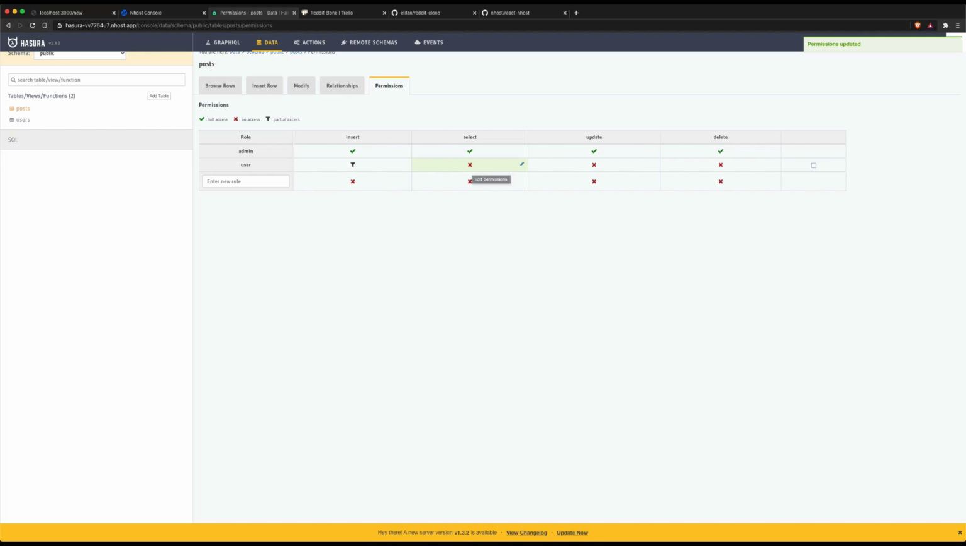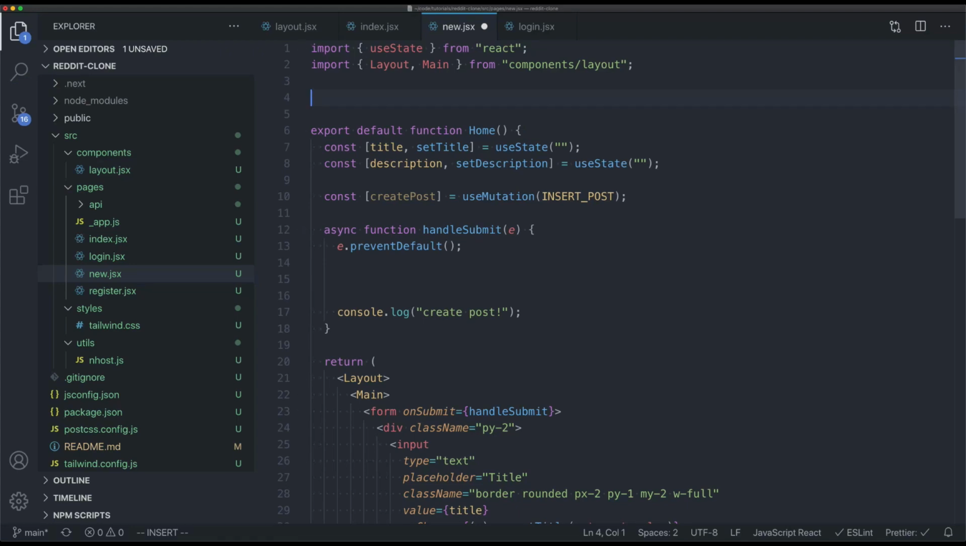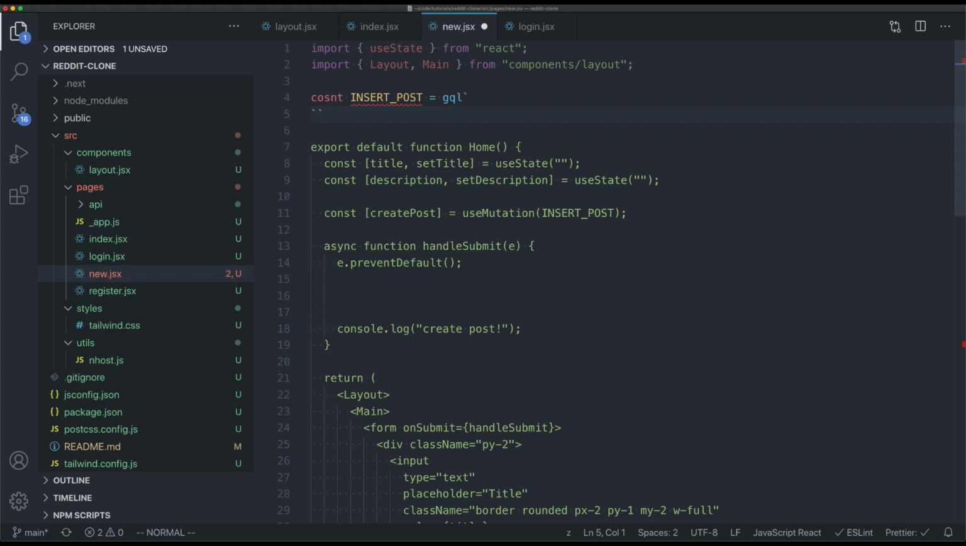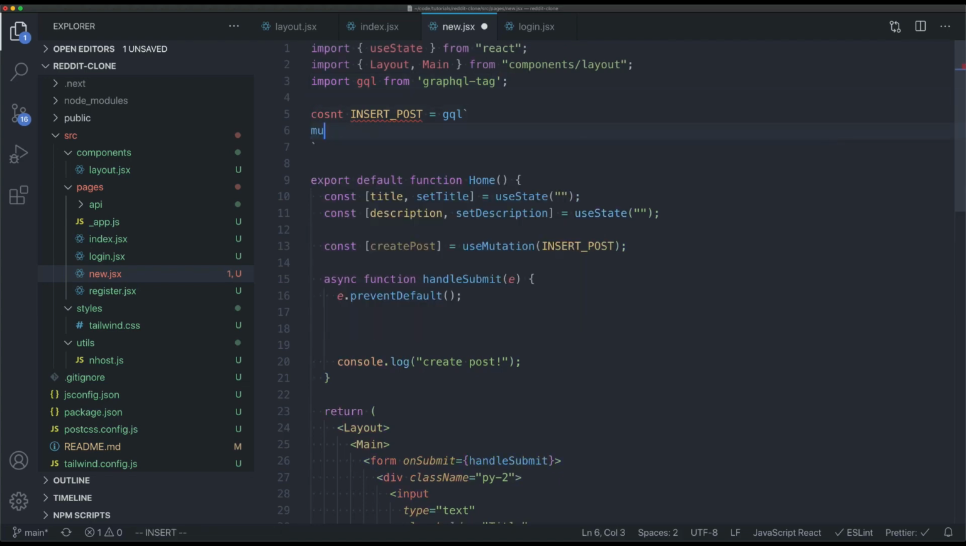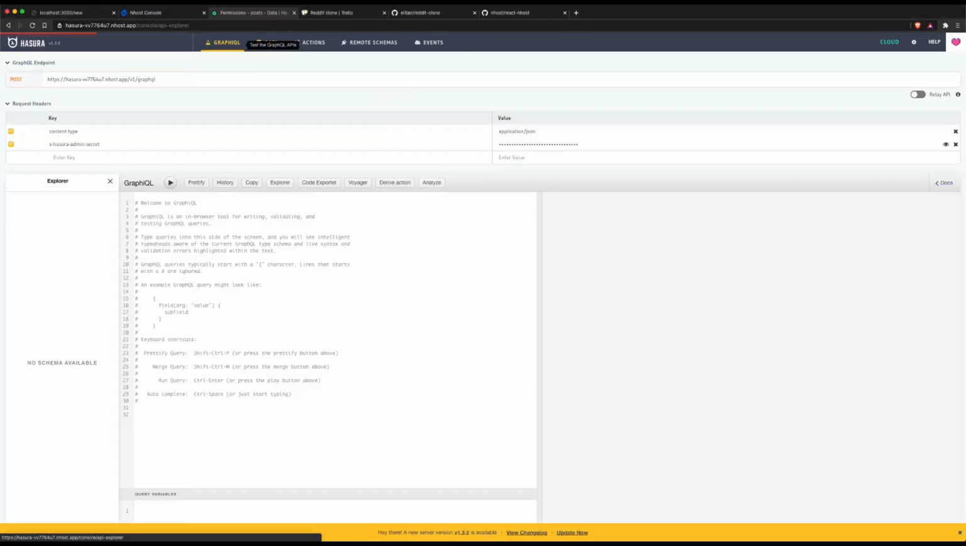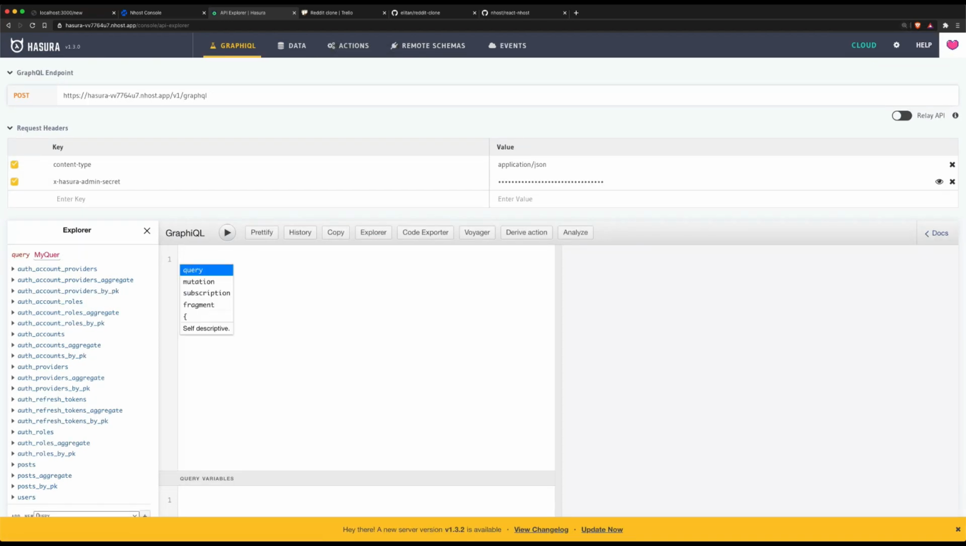And yeah, we want to allow selecting posts as well, but I'm going to wait with that for a little bit. So now that we're allowed to insert posts, let's do that. Inserting a post is a mutation. Let's call it post like this. I don't remember these names, so usually what I do is mutation, insert post.